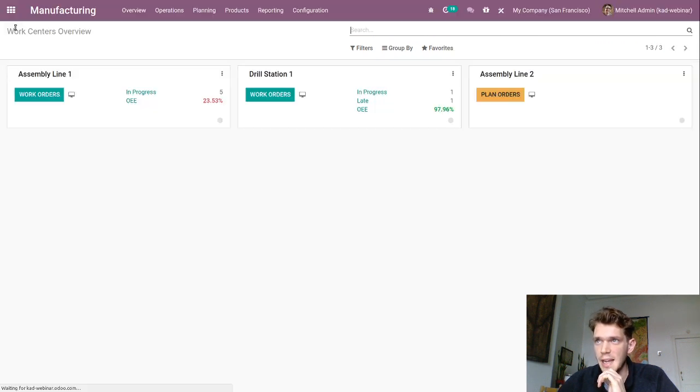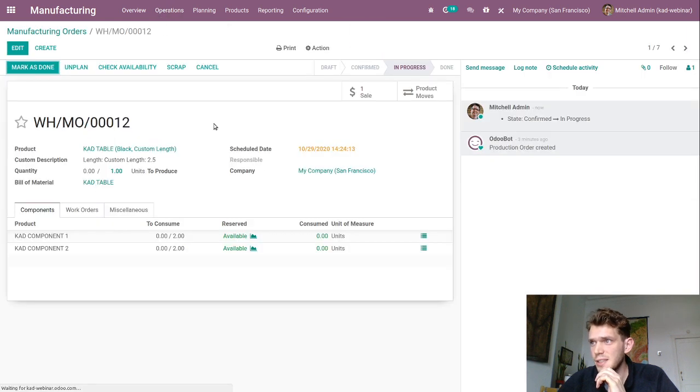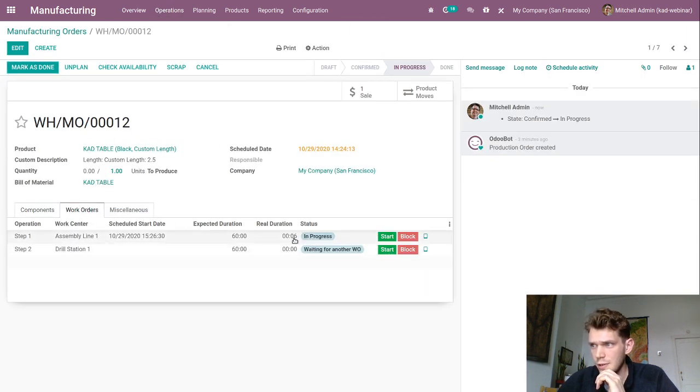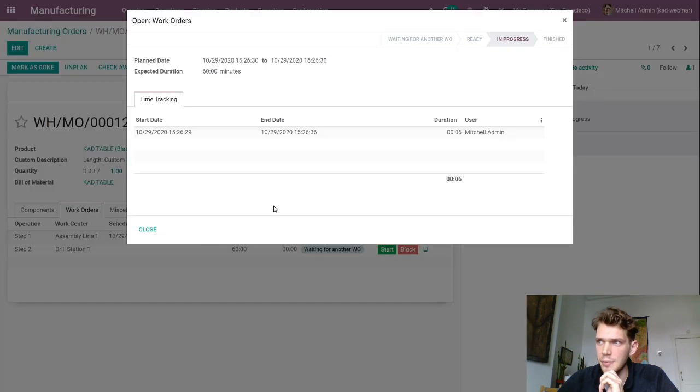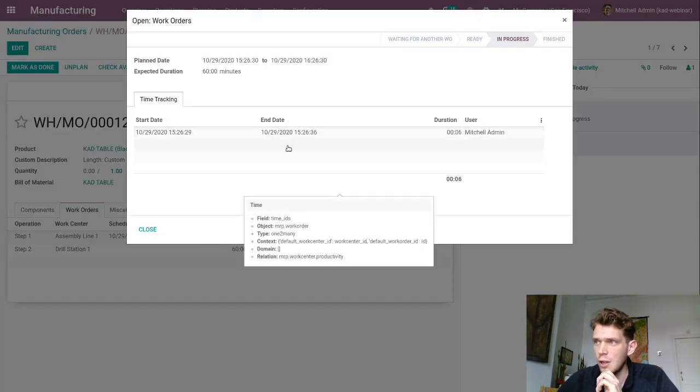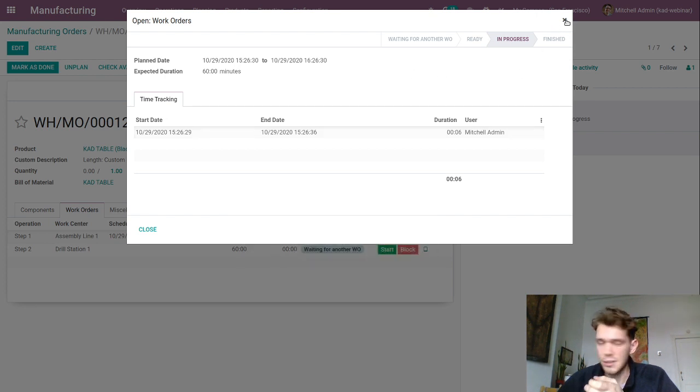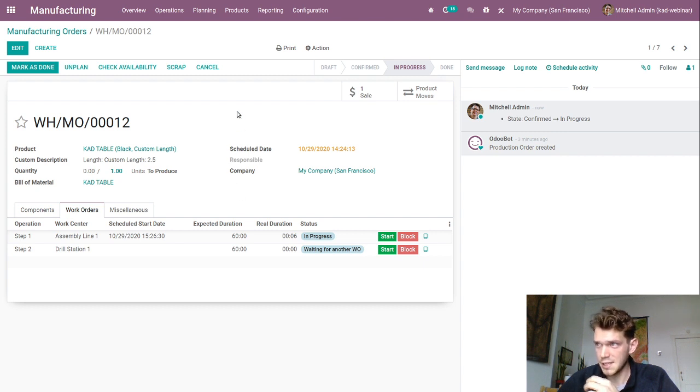Now if I go back here to my manufacturing order, I will actually see that on my work order already 6 seconds has been worked on it, but it's not ready yet. And if you want more information, you can open it from here and you can see which user already did some work on this particular step, which is again extreme. In terms of traceability, it doesn't get better than this.